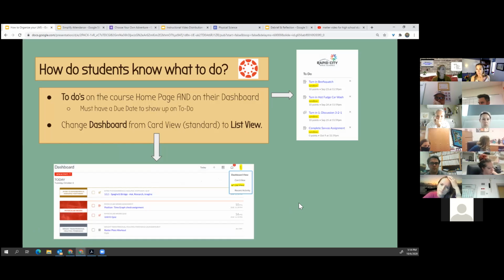This is something I recently found. And so how do students know what to do? First of all, there's the to-dos, which we also have as teachers. Our to-dos are what we need to grade.